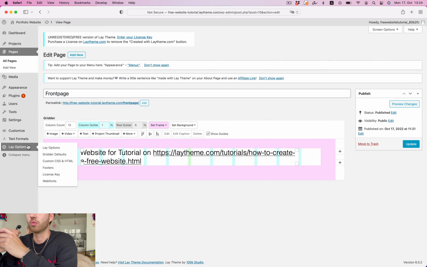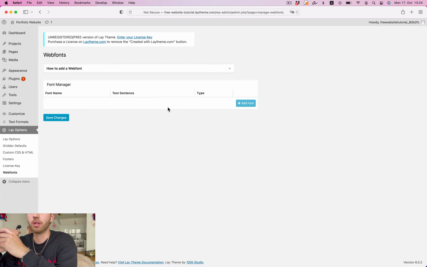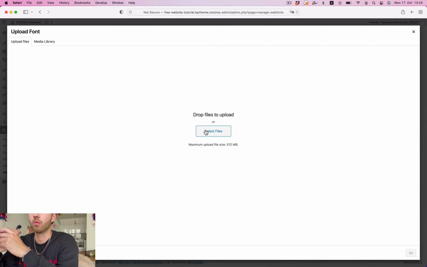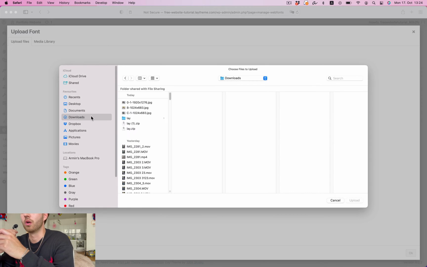Okay, in layout options, web fonts, I'm uploading a cool web font by BlazeType. Check them out on blazetype.eu, that's their website. These are our partners.